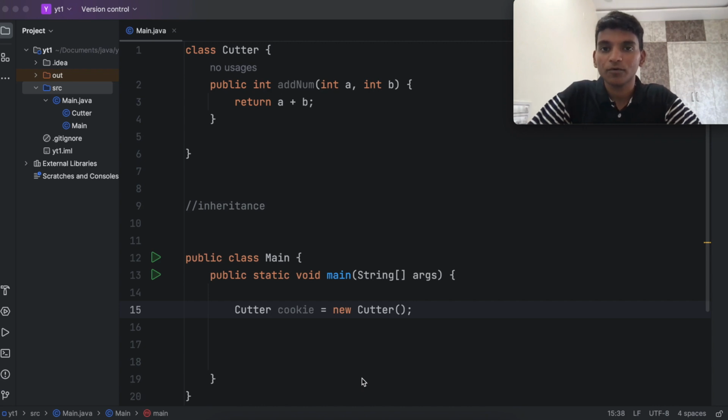Okay, now let's talk about polymorphism in Java. Polymorphism is mainly of two types: method overloading and method overriding. Overloading and overriding. Okay, so overloading is fairly simple. So now first let's talk about overloading.